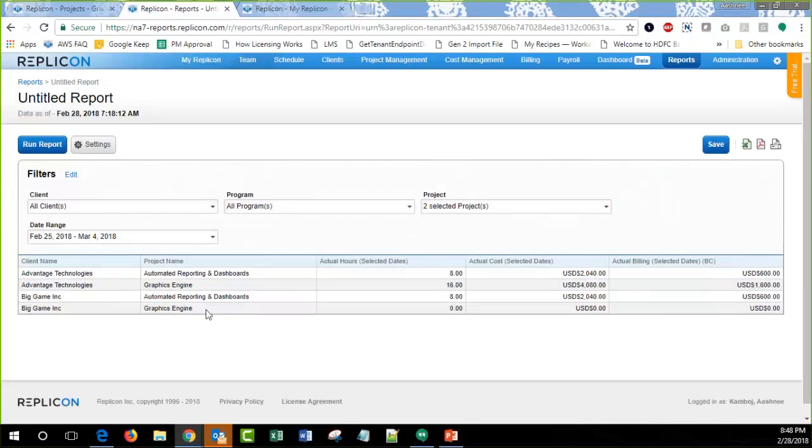Now, since I don't have anything put for the other client that's been added for this particular project, it's going to show me a 0 on this particular report. So that is how your cost and billing will be divided based on the different allocation methods that you have with regards to the client association that you can do in the project for multiple clients.